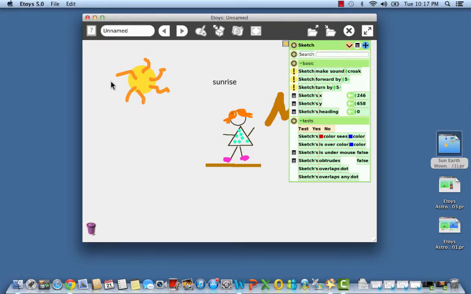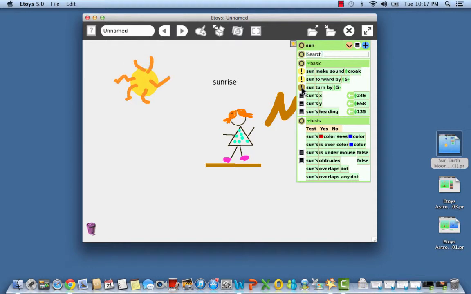So when you open that halo, you'll see that we now have all these programming tiles. We're going to name this sun. And if you notice over here, if I click on this exclamation point, the sun will now turn. If I click forward, the sun will move forward. If I click sound and make a sound, it will make a croaking sound.